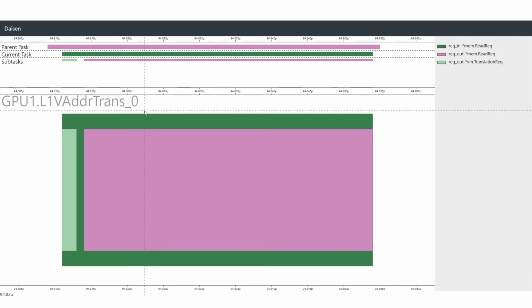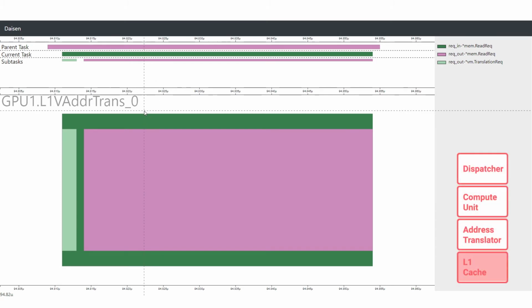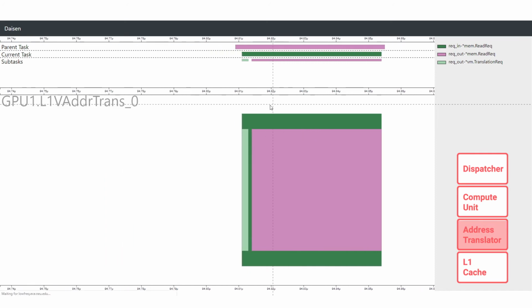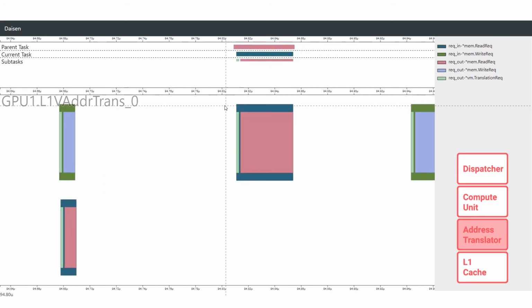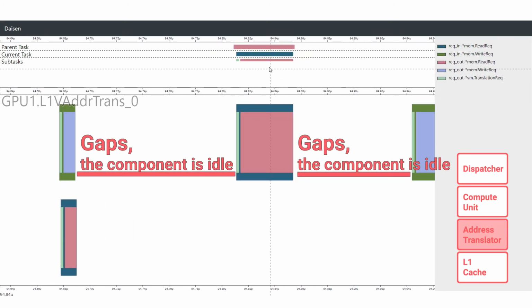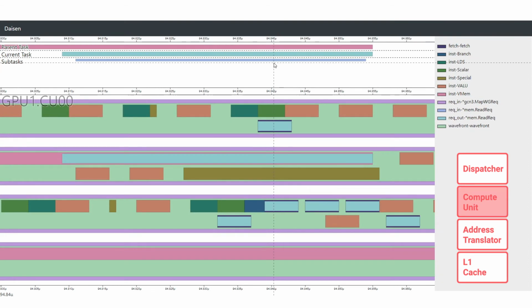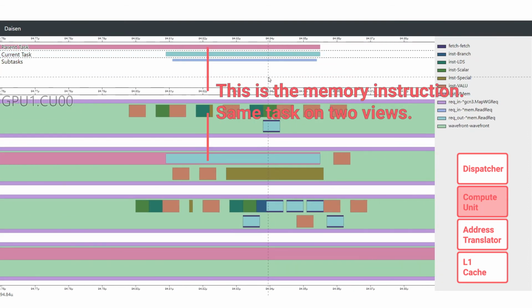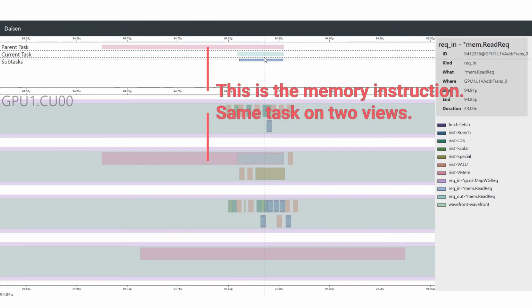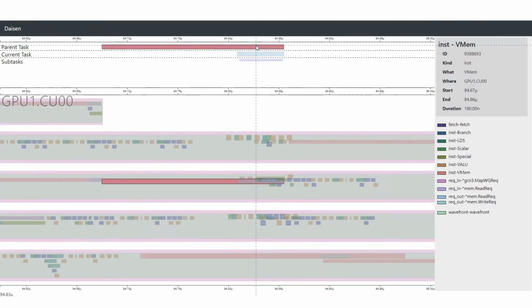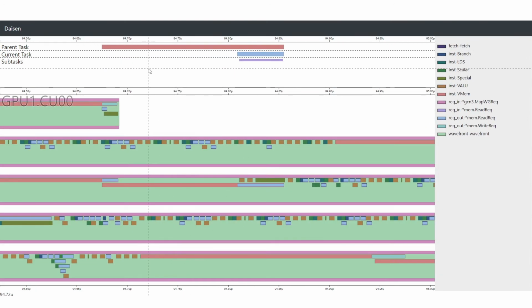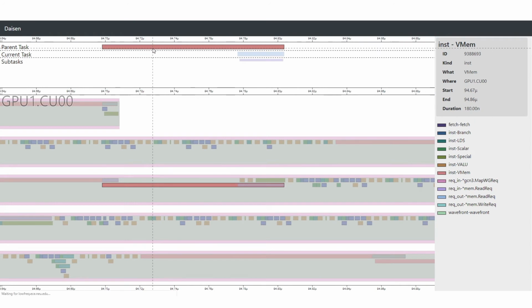As we move up the task hierarchy, we see that we moved to a component called address translator, and the tasks here are still sparsely executed. As we keep going up the task hierarchy, we finally arrive at the compute unit, where the instructions are executed. We can identify the instruction that issues the memory request. The key information we need to check is what the component is doing right before executing the memory instruction.